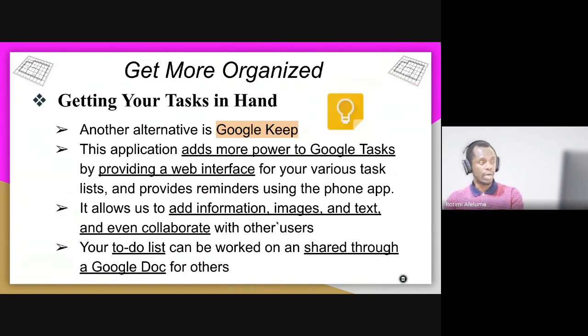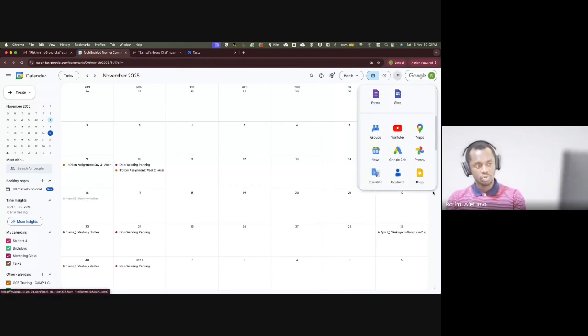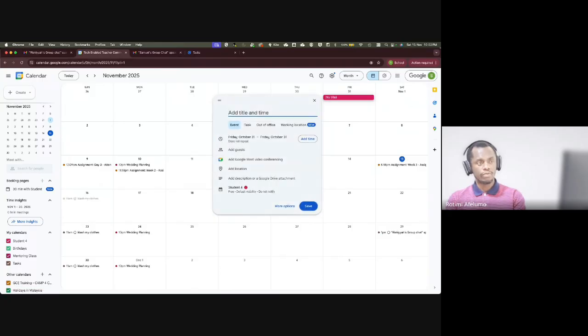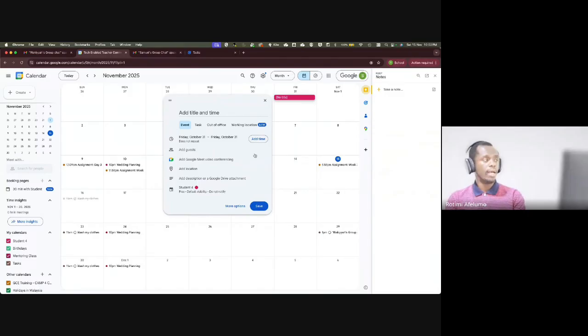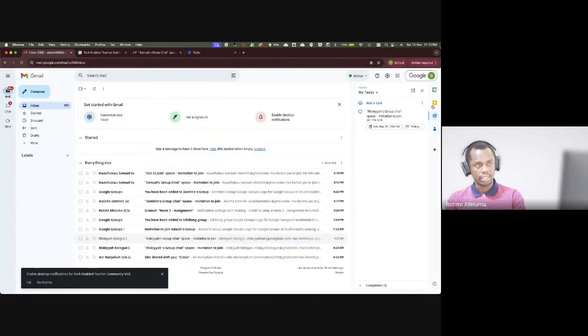So let me show you a practical example of Google Keeps. Google Keeps can be found in 3 ways. The Google Apps, you will see Google Keeps, or from your calendar, you can see it here also. And then from your email also, you can find it on this side of your email. So the few things that you can find on the side of your email is your calendar, your keep, your task, and then contact. On this side, you can find Google Meet, Google Chat, and Google Email. So let's look at Google Keeps.